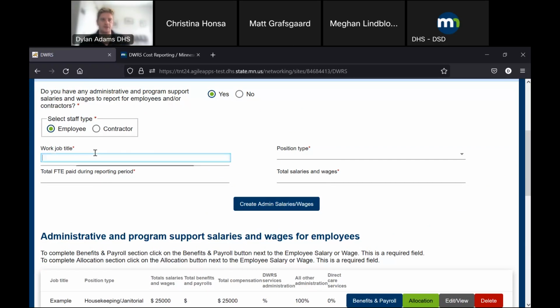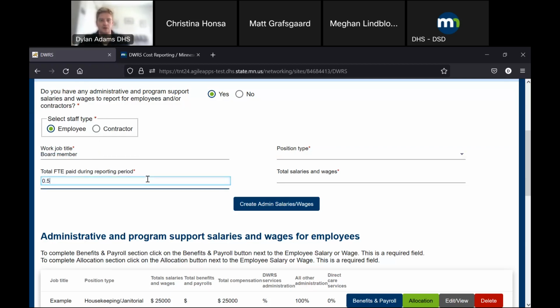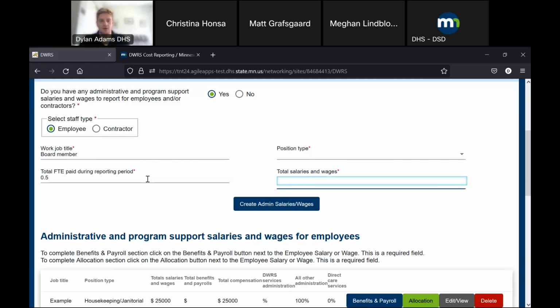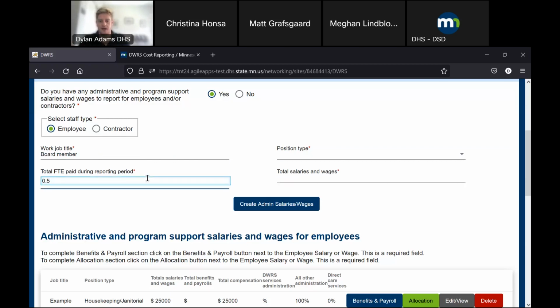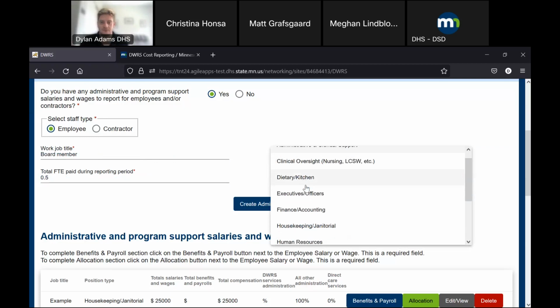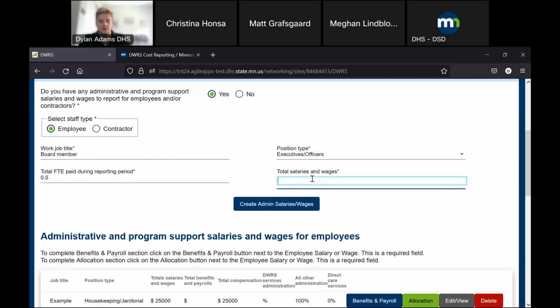Regardless, if you're coming up with a board member, for example, you can put in a partial amount here, such as 0.5. I believe that you cannot just put in 0.5. I think it has to be 0.5. So I'll give you that warning now. And let's say 5,000. You would go in and create the board members pretty much like that.